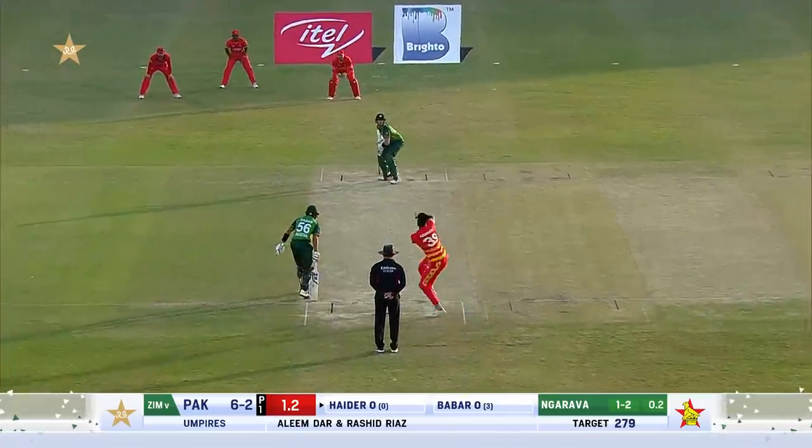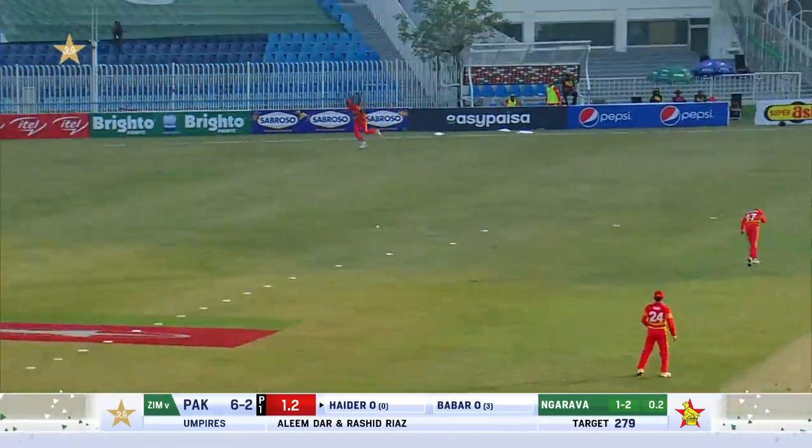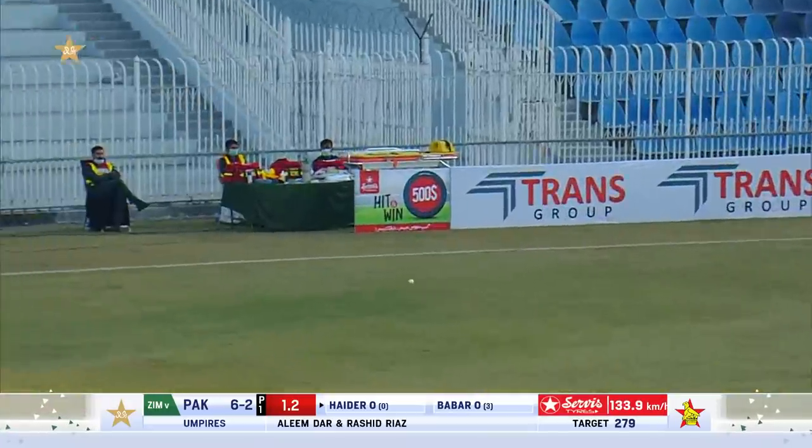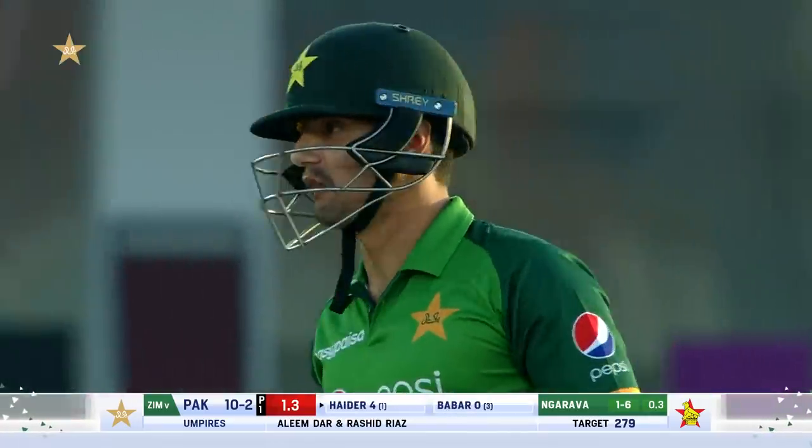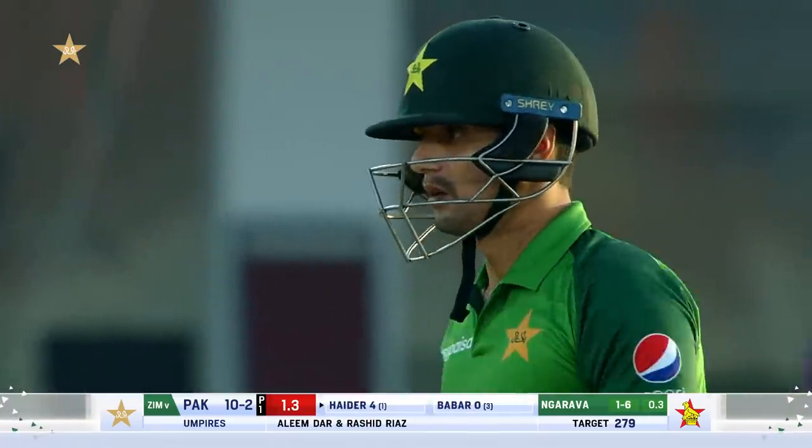Haider Ali is facing his first ball. Hits it into the gap. And four, what a start. He's a special talent. And this situation may just spur him on to something substantial.